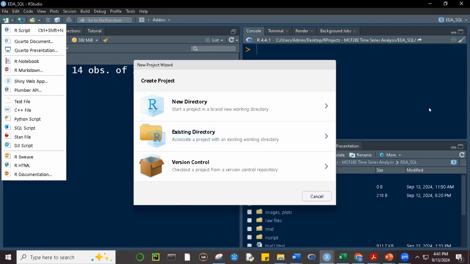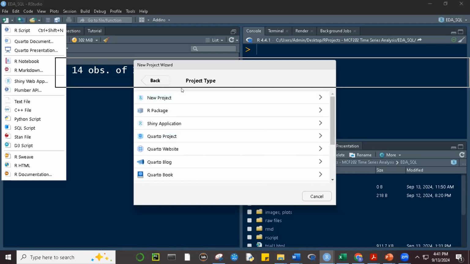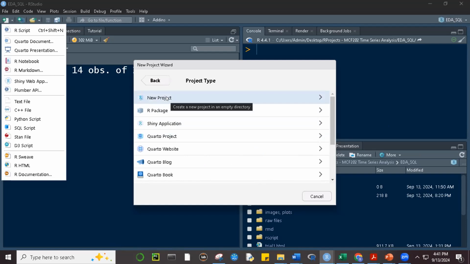Now what we're going to do is, instead of using an existing directory, because we haven't created a new directory, we're going to create a new R project. You call it EDA. I'm not going to create it anymore because I already have it here. So what you can do is go to New Directory. I hope you're following with me. And then New Project.